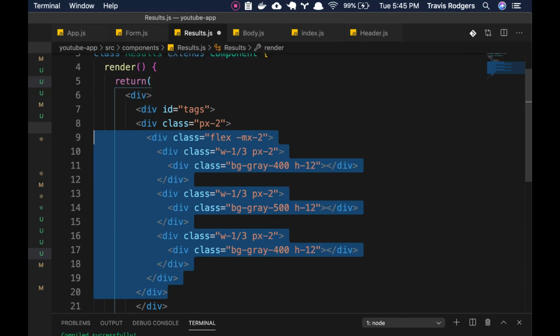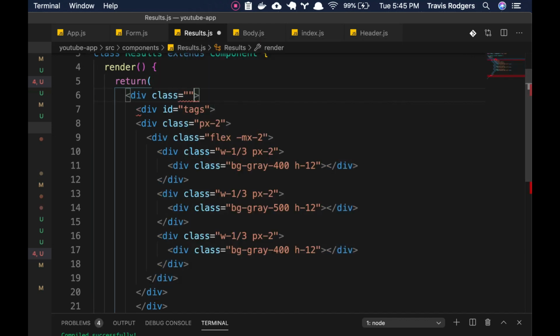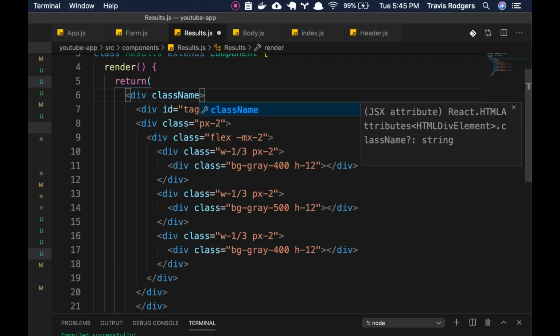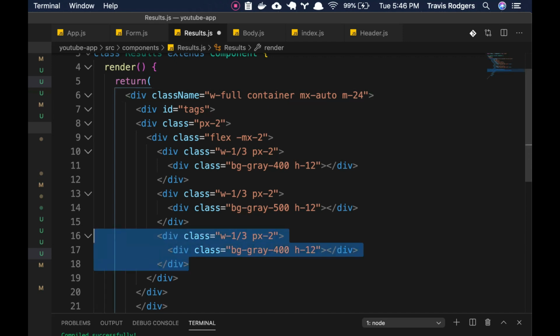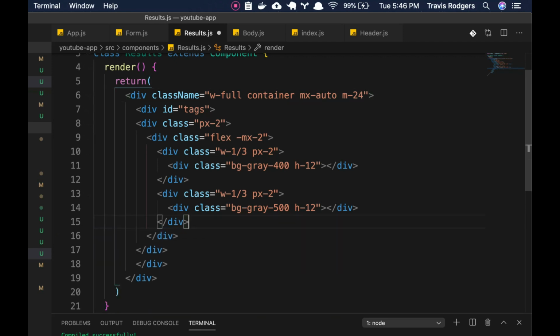And let's go up here to the top one and put some classes in. So className. Remember, class is a reserved keyword in React. You have to use className. So we're going to do a width of full. We're going to put container, mx-auto, and a margin all over of 24. And we don't want 3 columns. We only want 2. So let's delete one of these and change our 1/3 to 1/2. Click Save and see what that looks like.